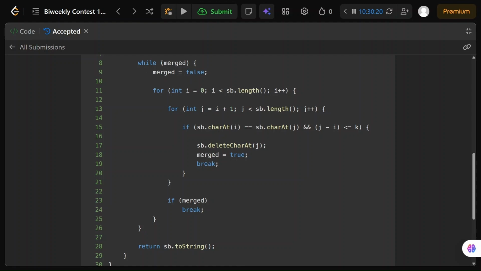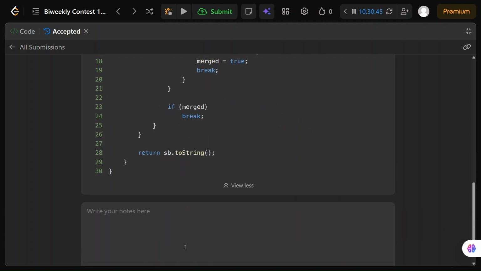Now we start from this while loop. In the while loop, again i will start from 0 and j from i plus 1. If we are not able to merge in this n square loop, our merge is still false. It means that we need to get out of the while loop and finally we return the string.